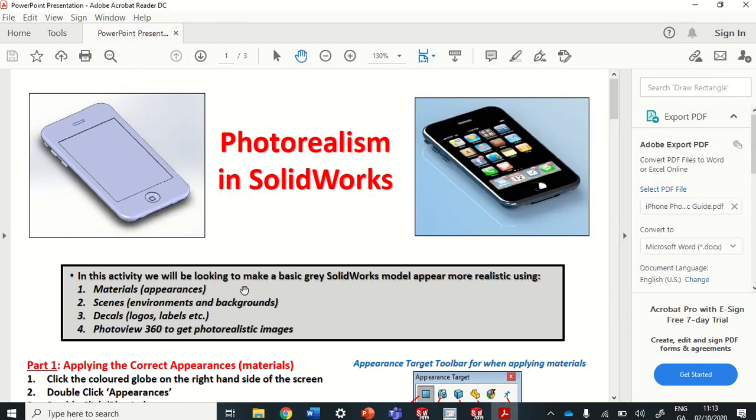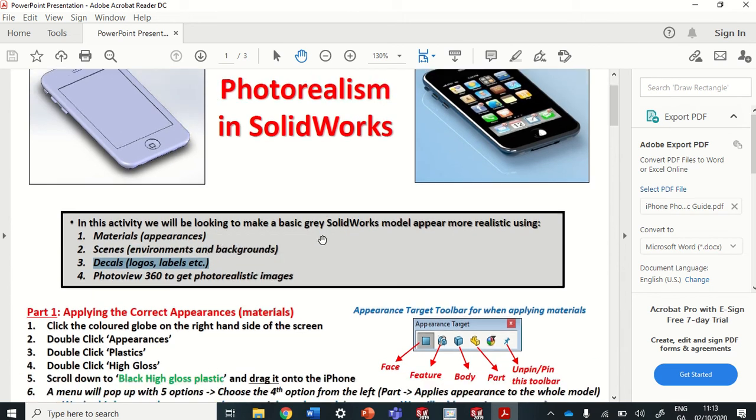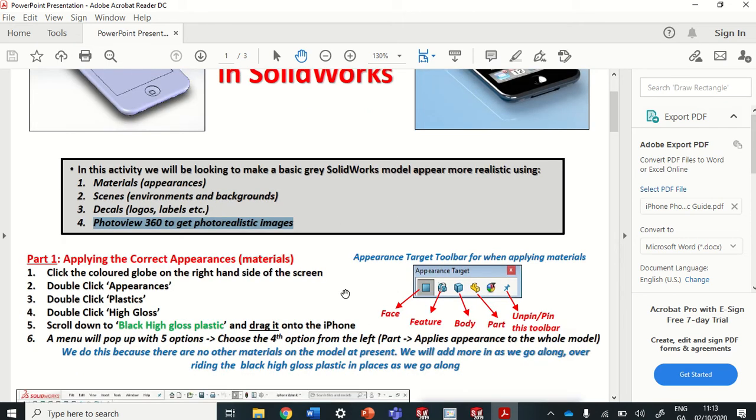So what we're going to do is go straight into it, but just before we do, I'll mention what we're going to do today. We're going to apply a material to multiple features and surfaces. We're going to use a scene or an environment or a background. We're going to use a decal, which is basically this image here of the home screen. And we're going to do a photorealistic 3D image of the camera, okay?